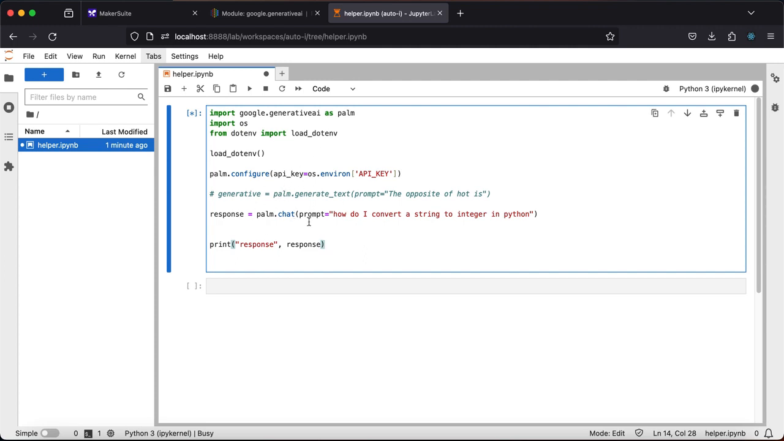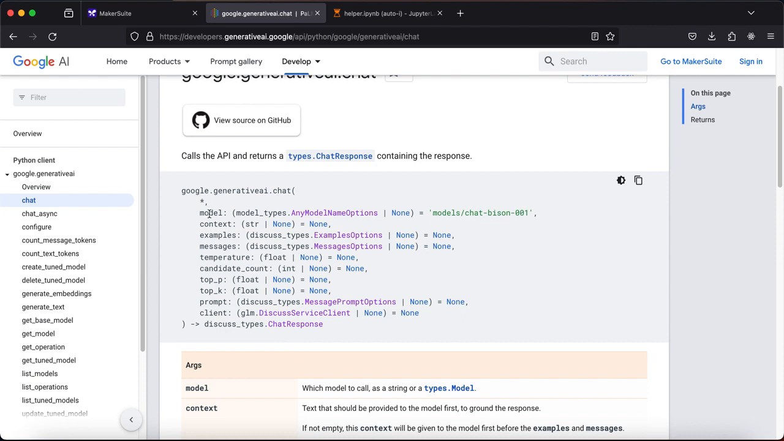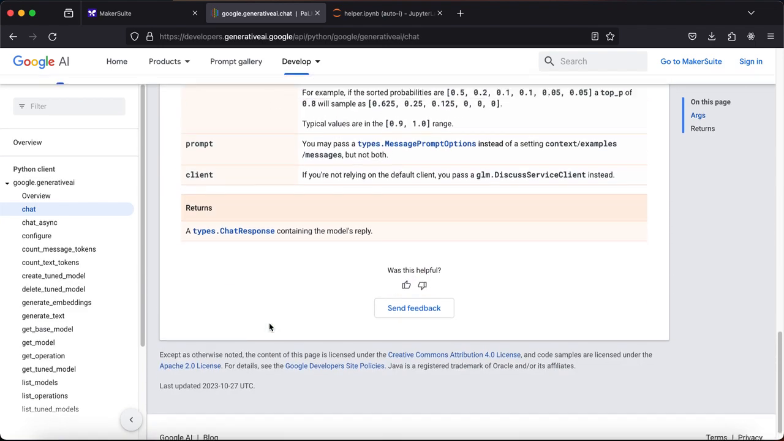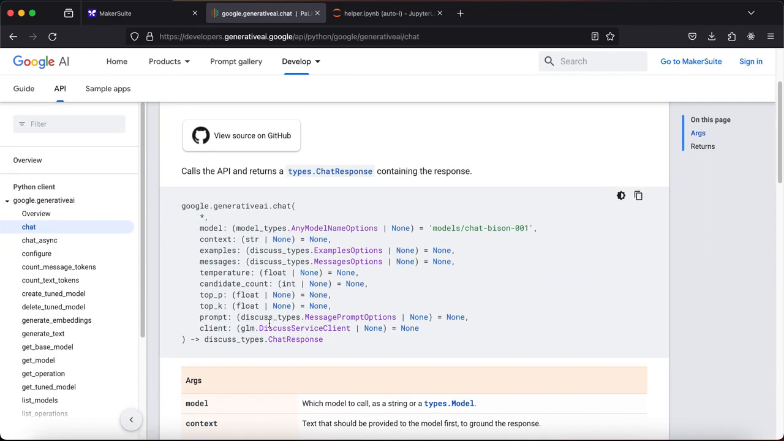While this is running, let's look at other stuff. For this chat, there are other options, like the model. You can specify the model, the context, examples, and messages. Messages is kind of related to the prompt. Then the temperature for uniqueness, the candidate count, and you can come down to this section to learn more about them. But I'm not going to be explaining much on them in this tutorial. I'm going to put the link in the description. And one more thing we need is the temperature.